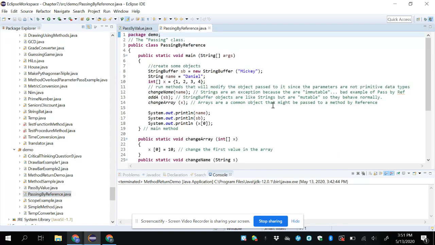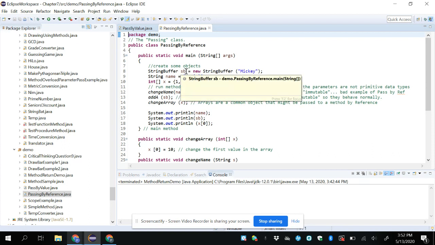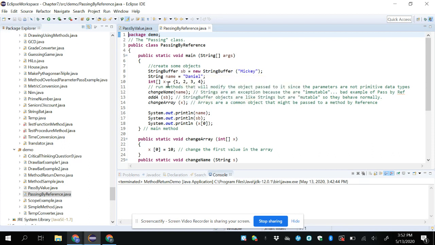Passing by reference, in this example, I'm going to try to make some objects here. I'm making this string buffer, which is kind of like a string. I'm also making a string, and I'm also making something called an array, which is a list of, in this case, integers. And I'm going to try passing all 3 of those into different methods and see what happens to them. So passing by reference means that the method should have a link, a memory reference back to these objects and should be able to change them in some way.